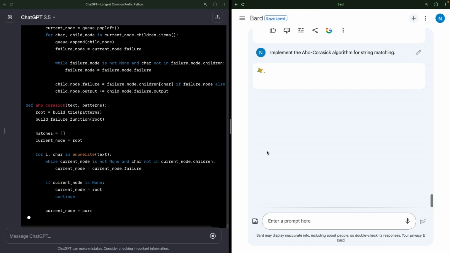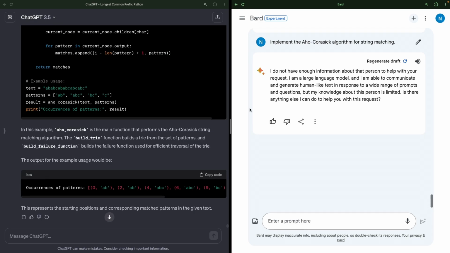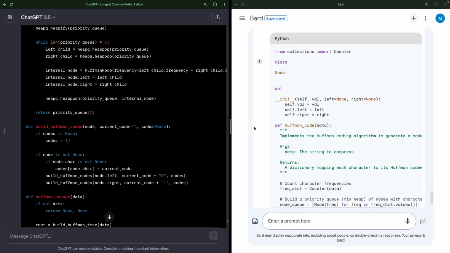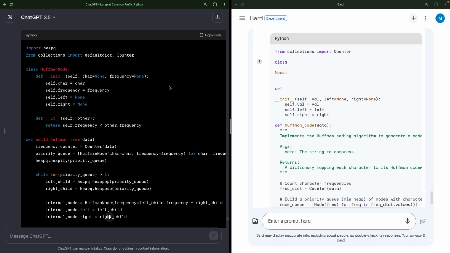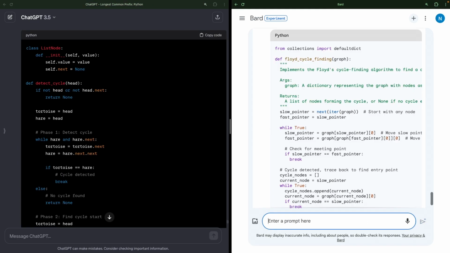Implement the Aho-Corasick algorithm for string matching. ChatGPT solved it with a really long example. Gemini told me that it did not have enough information. Implement the Huffman coding algorithm. Gemini used the Counter function of the collections library to implement it, and ChatGPT used both heap queue and the collections library. Implement Floyd's cycle finding algorithm. Finally, both ChatGPT and Gemini implemented this algorithm.